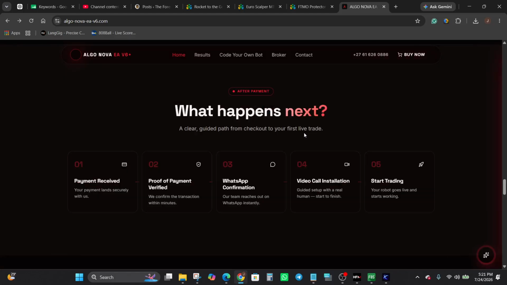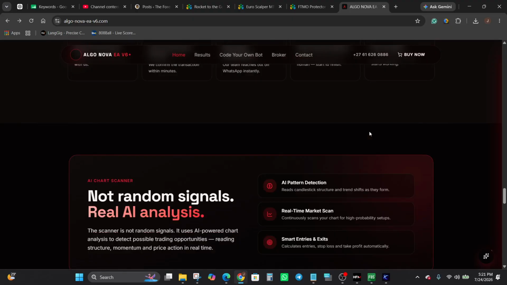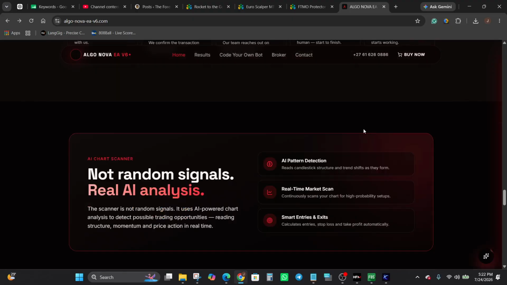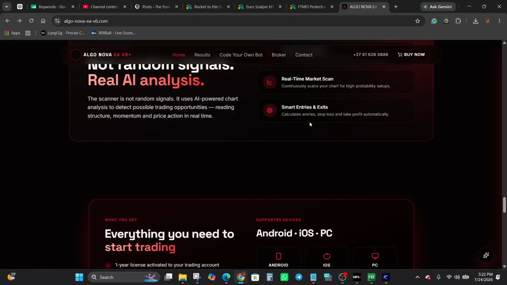Further down the page, the developer emphasizes the post-payment process, specifying that installation involves a direct video call setup with a support team member. The package details specify that one license is tied to one trading account for 1 year, includes free installation, supports all Forex pairs via the AI chart scanner, works on both MT4 and MT5, and includes lifetime updates within your specific version alongside WhatsApp support.